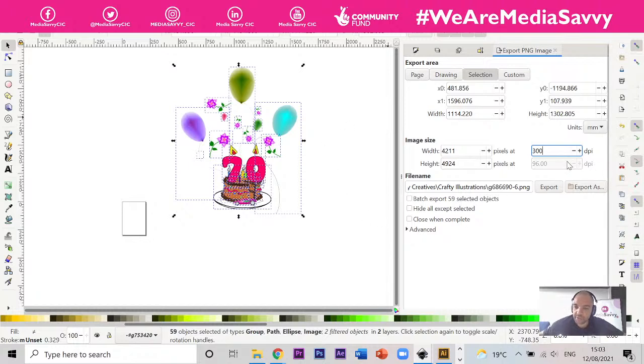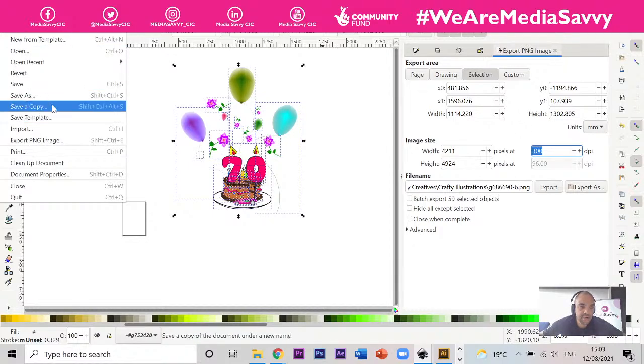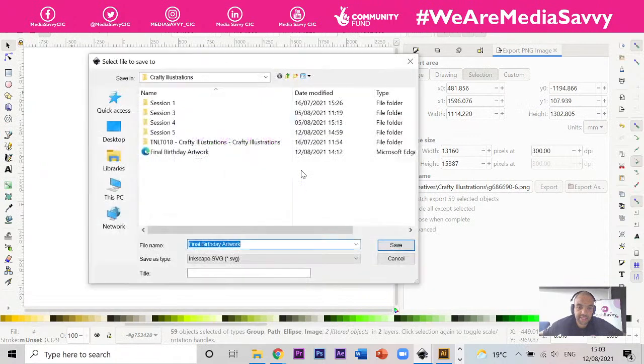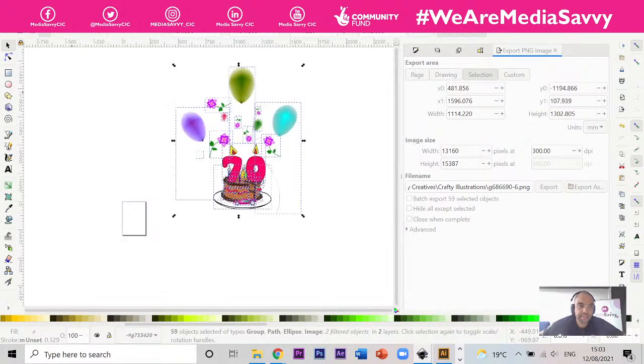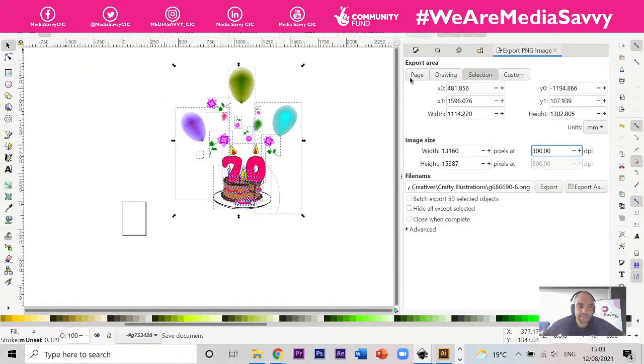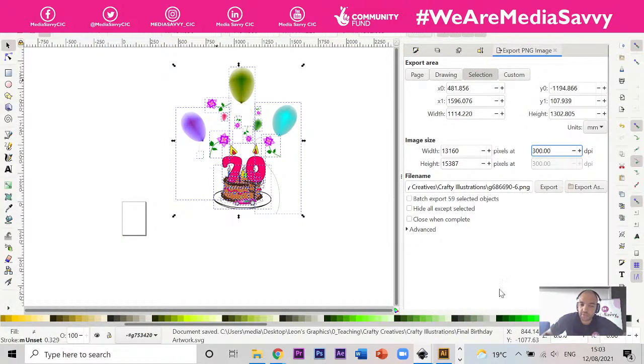We are not going to do that because if we save it to DPI, PNG, it won't be a vector-based image. So we won't do that. We'll go to File, we'll save as. We'll just keep it as a final birthday artwork and just save it. We should be able to open this up in Illustrator, no problem actually.